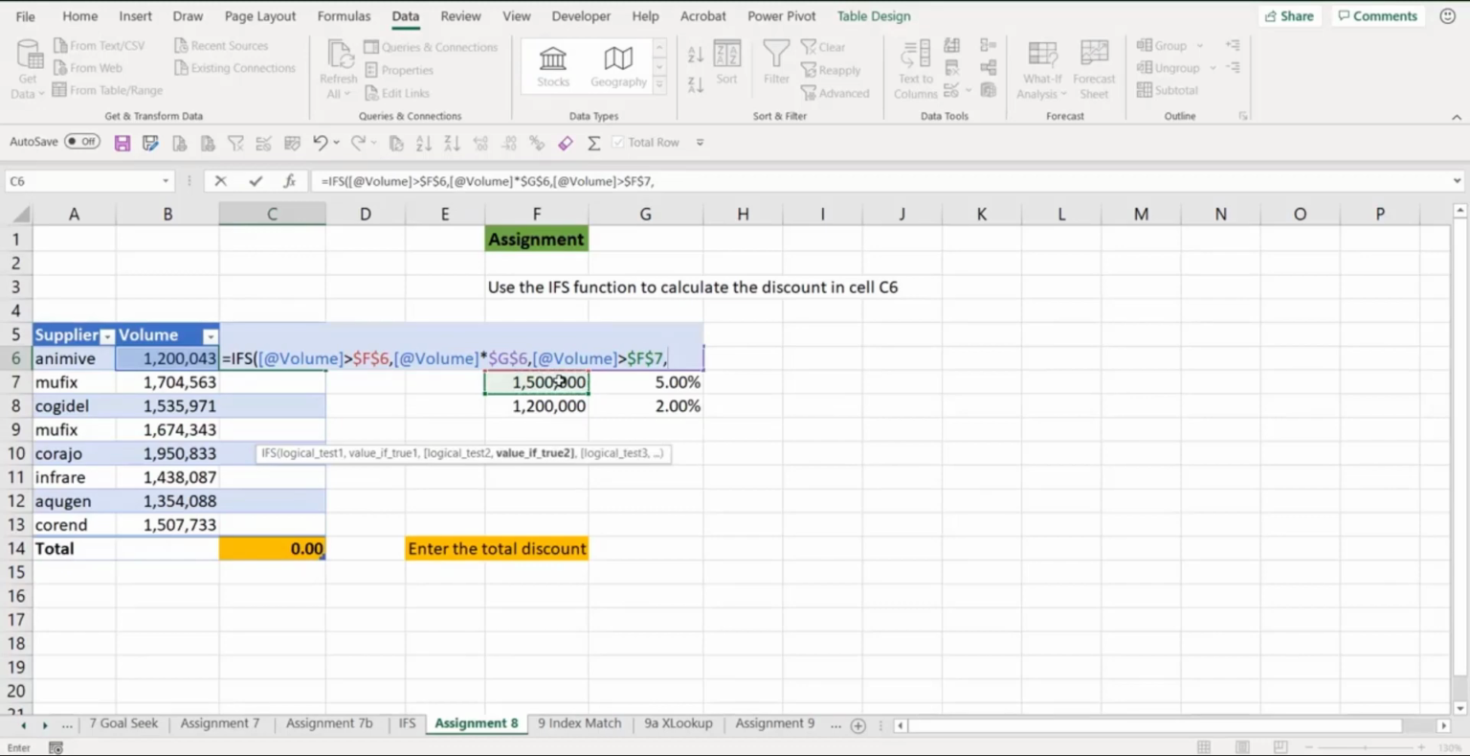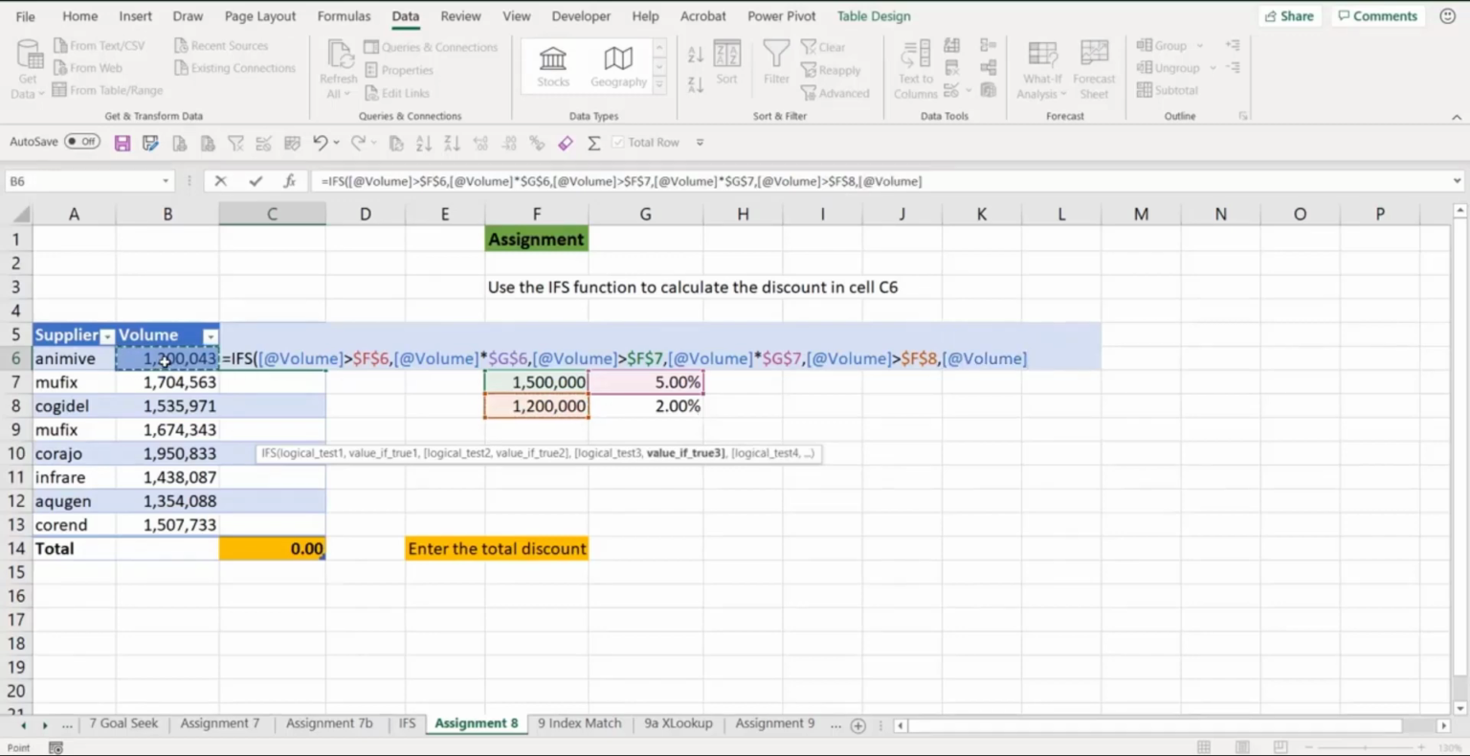Add a comma. Value if true: it's going to be B6 times 5%. Make sure I lock it down. Third test: is this number greater than that number? Again, make sure I lock it down. Value if true: this number times the 2%. And I'm going to lock it down.